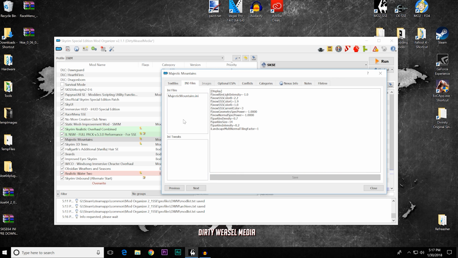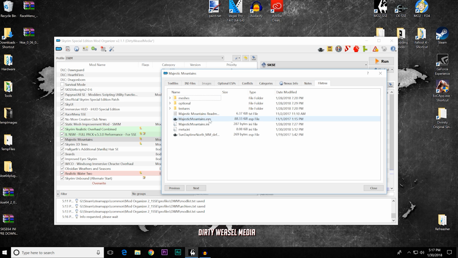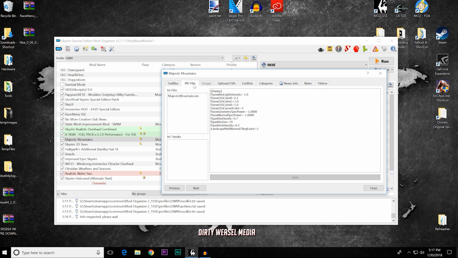It has an ini file, majesticmountains.ini, which is contained in the ESP. And you could make changes to this if you wished. Let's just say you changed F sparkle size to 13. You just want less sparkles. You would then save that file, and the ini changes would be saved within the mod that has been installed, not within the archive. And those ini changes would take effect. I'm going to put it back to 14 so I don't forget, and save it again.